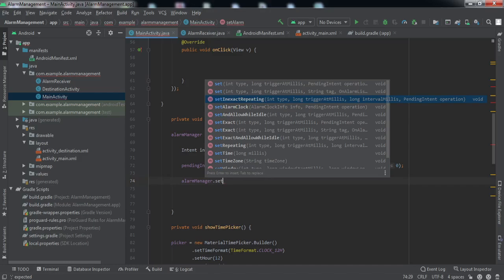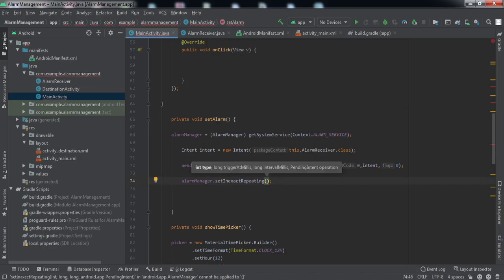You should always use set inexact repeating, because at the backend the Android SDK just combines all the alarms that are being called in between that time period and clubs them and sets a broadcast receiver for all the applications, right? So if you want to use exact time, then you should use this set exact, right? But for this point of time I'll be using set inexact repeating.